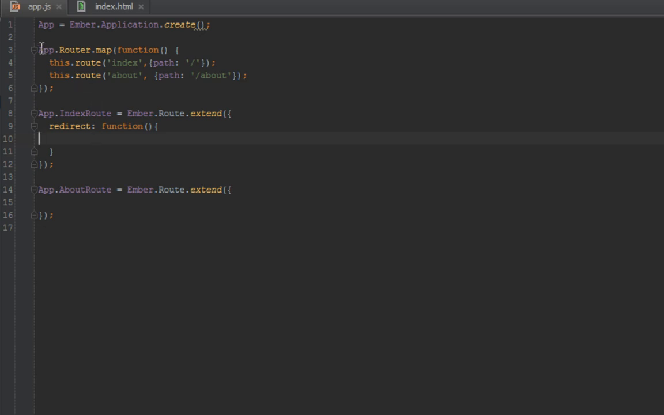I have gone ahead and created two route definitions, which are index and about. So I have created two routes as well. If you remember, these are the definitions, so these are actually the routes. This is the index route that corresponds to this index definition, and this is the about route that corresponds to this about definition. So how do we make sure that the users automatically get redirected to the about page when they load the index page? And it's quite easy actually.